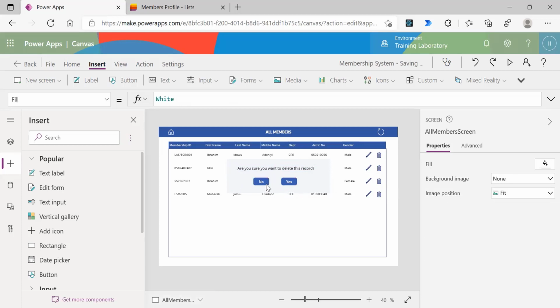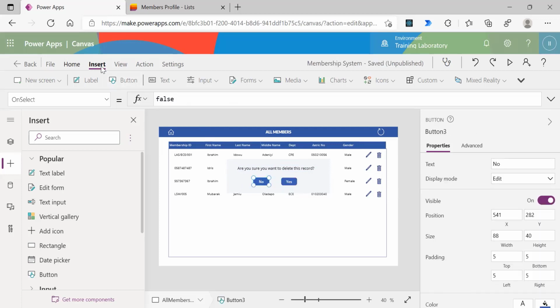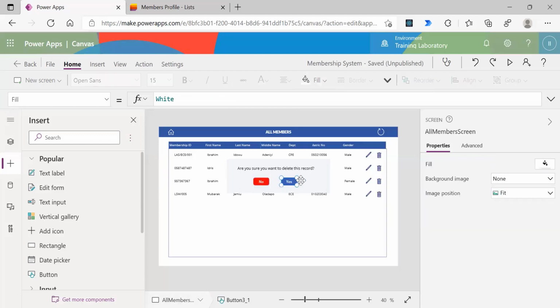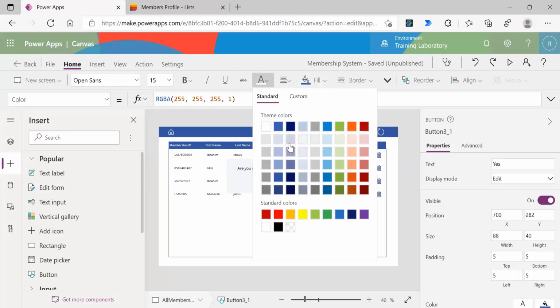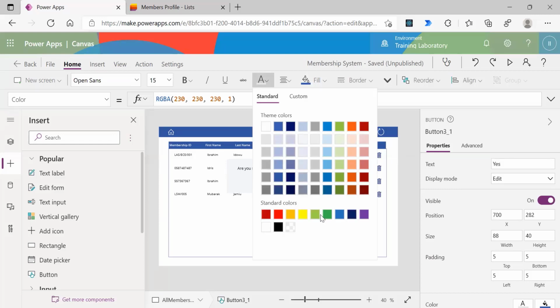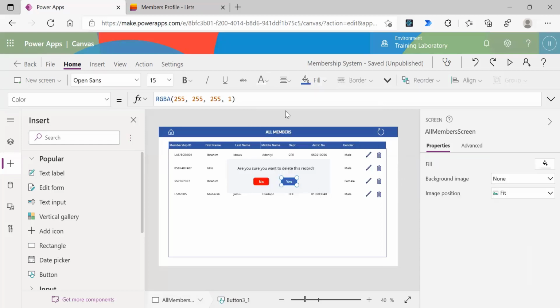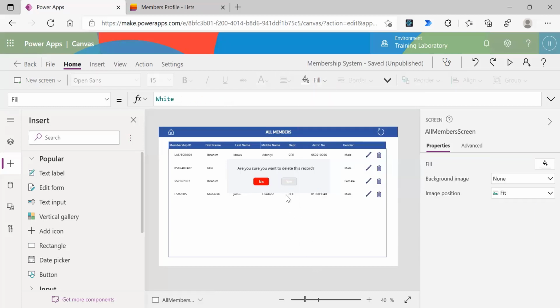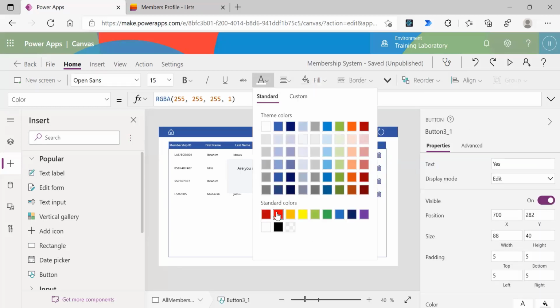Now, this no, we will make this no very, very obvious. Let me give it a background of red, okay? This yes, we'll give it a background that is not too obvious. The reason is that there is a destruction that is supposed to happen here. So let me give it white, but I'll give the background this color. And I'll give the text this color.